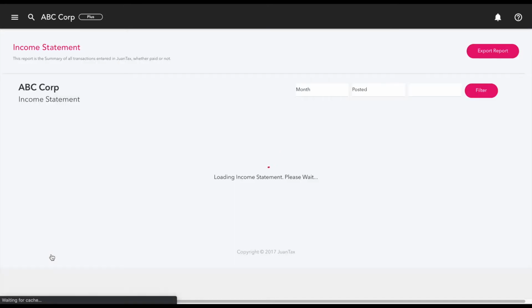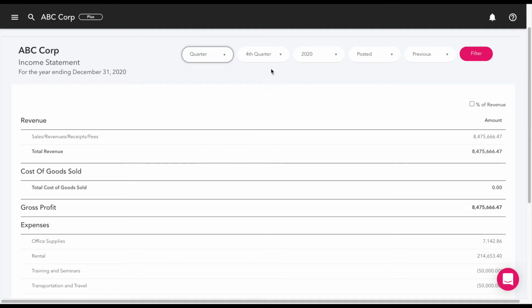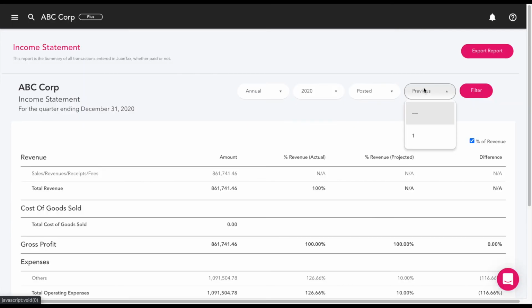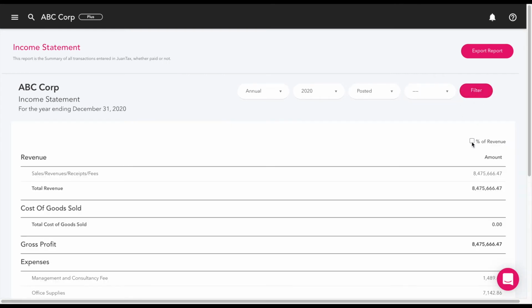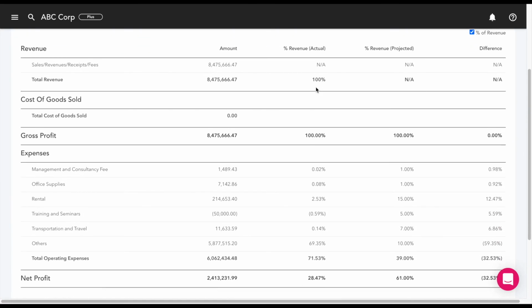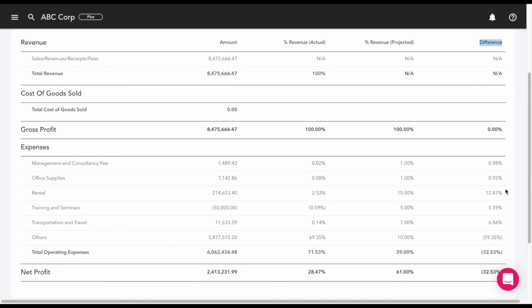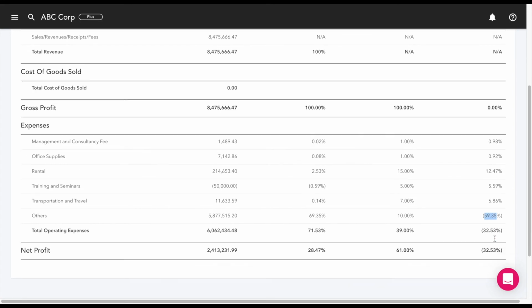Inside your organization's income statement, select the proper date range, status, and how far throughout the year you want to compare. After setting the correct filter, tick the percentage of revenue box above the report. Based on the date range you've set, you would see both projected revenue percentages as well as the actual revenue percentages based on the transactions added inside your JuanTax organization. Finally, compare the two columns by looking at the differences here.